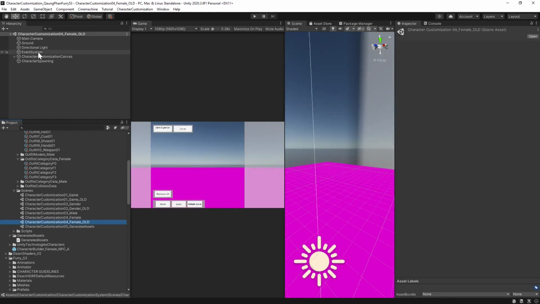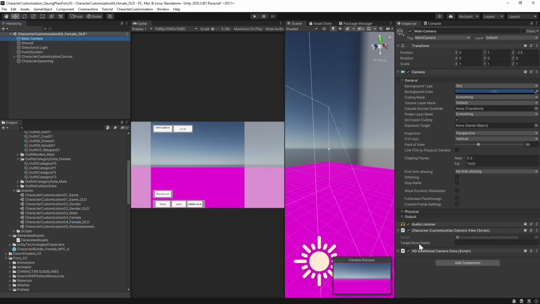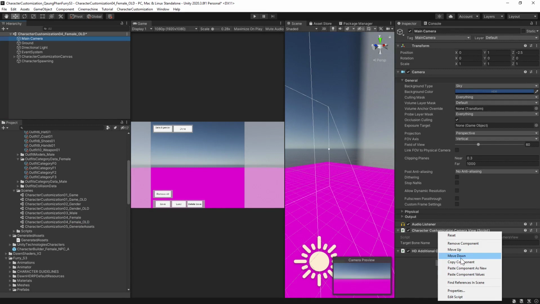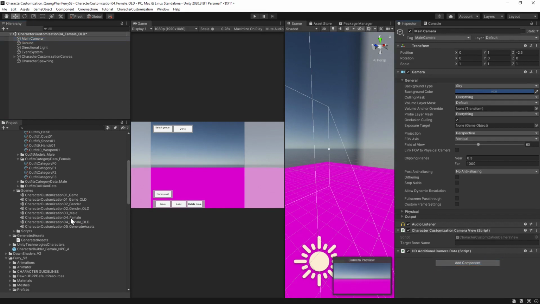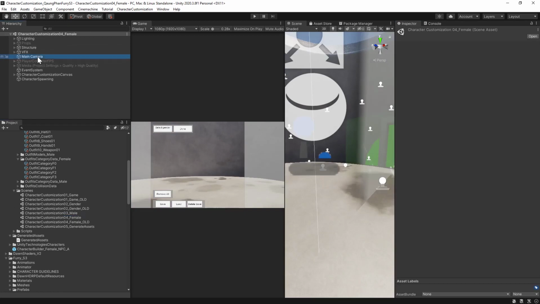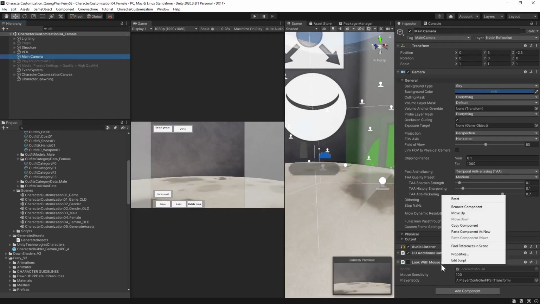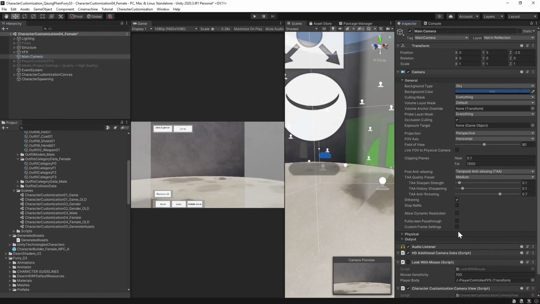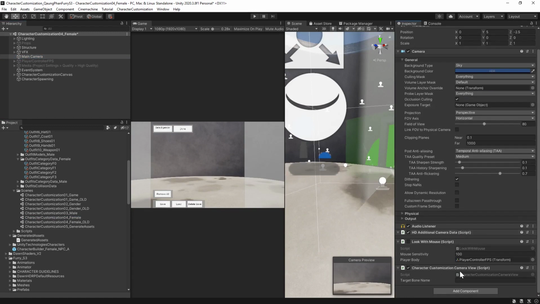our old female scene, and on the camera there's a component, character customization camera view. We're going to copy this component. We're going to go into our new female scene. No need to make any changes. And on this camera, we're going to right click anywhere on the other components, and we're going to go paste component as new. So now we're adding character customization camera view.